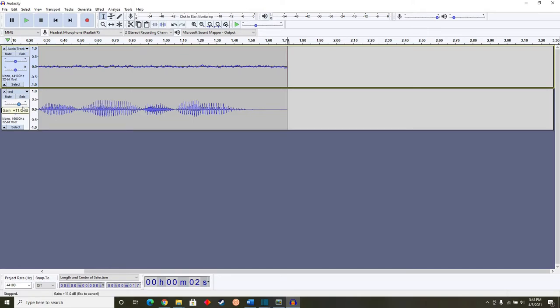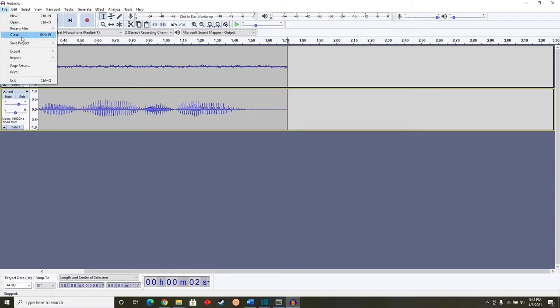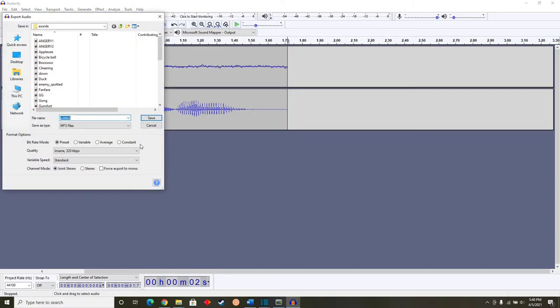Amplify Stonksman's voice to plus 10 decibels amplitude. And export it. You can export it as a stereo or a mono. I haven't noticed any difference with it.